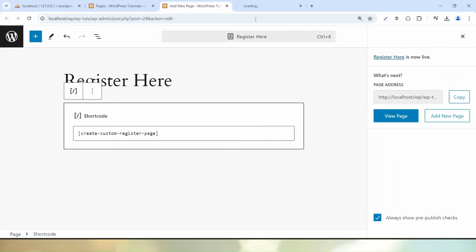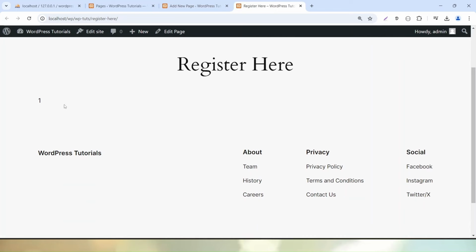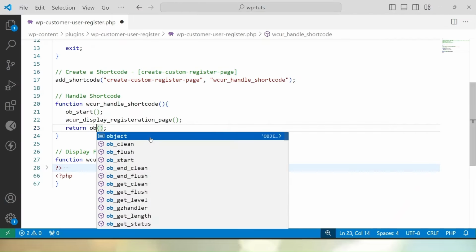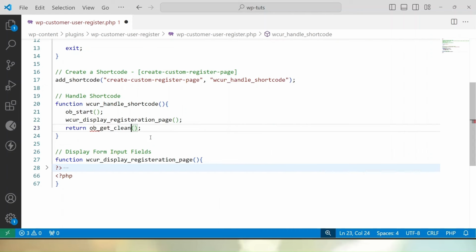Let's click and open it in a new tab. And here we can see that we are getting one. It means our short code is now successfully executing. But instead of the form content, we are getting a single one value. And why is it happening? Because here, instead of ob clean, we have to use ob get clean.